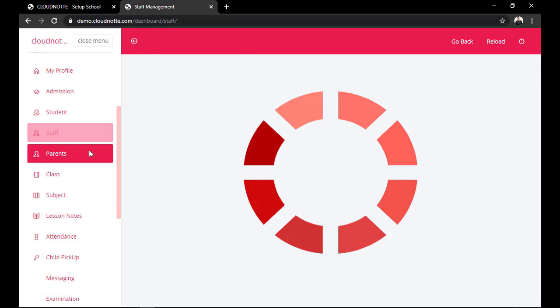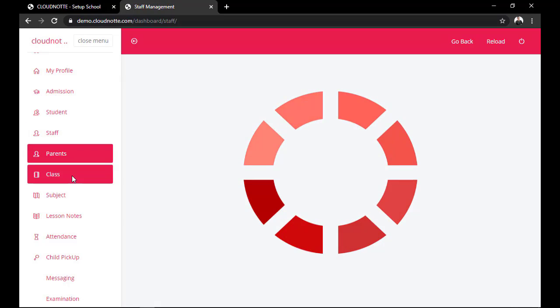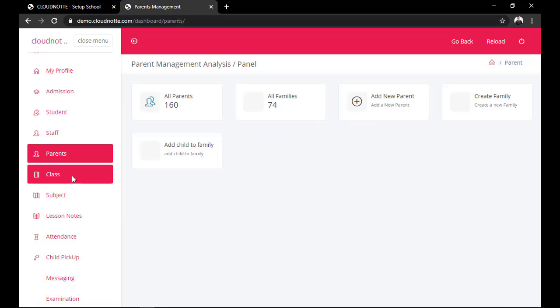We also have the parent module. We also have the class module. So from the parents module you can add a child to a family, you can add a new parent, you can see the total number of families, all parents, create a new family.